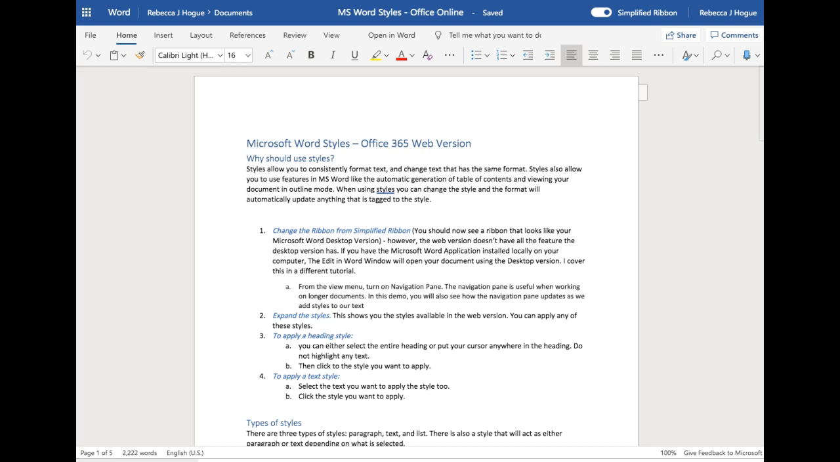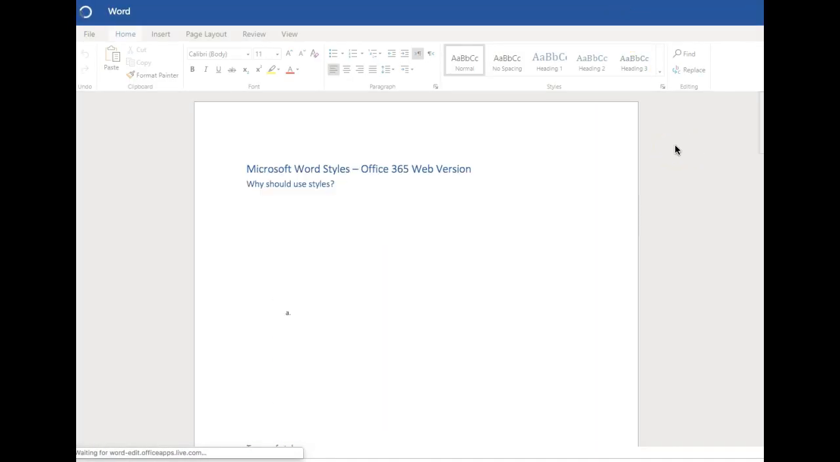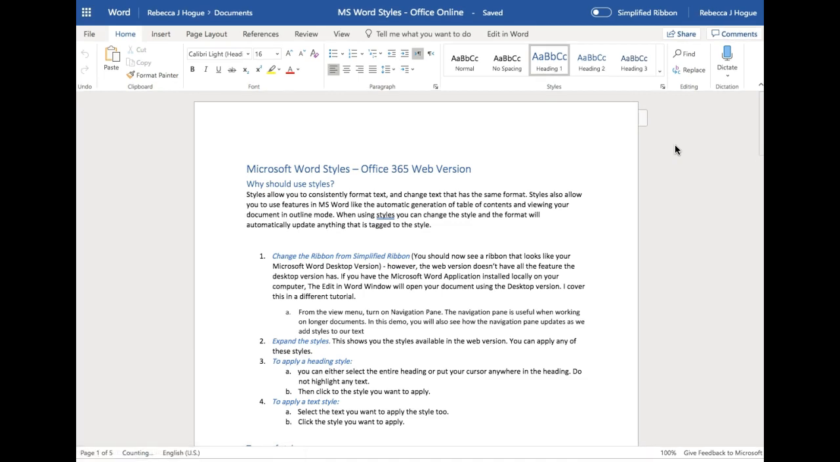So in the web version, the first thing you want to do is change the ribbon from Simplified ribbon up in the top corner here. If you just click the button here, what you'll find is that it'll change the ribbon to look more like the ribbon you normally see in the desktop version. This is just for familiarity, and it also is a good practice so that it looks the same. If you need the more complex features, which I'll cover in a different tutorial, the way to get to the desktop version, if you have it installed, is this Edit in Word button right up in here, if you've got the right version installed.